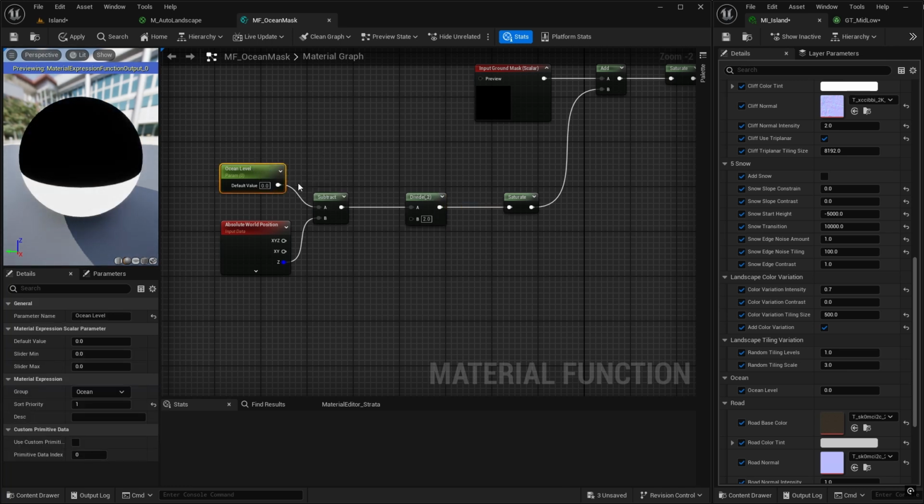parameter. So choose your ocean level, duplicate it, and we will call this one ocean transition. And we'll leave it at 0 at the moment. We'll play around with that in a second. Put that in the divide and we'll make that the second parameter.